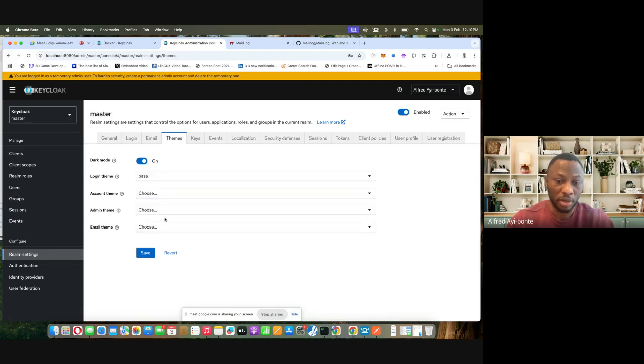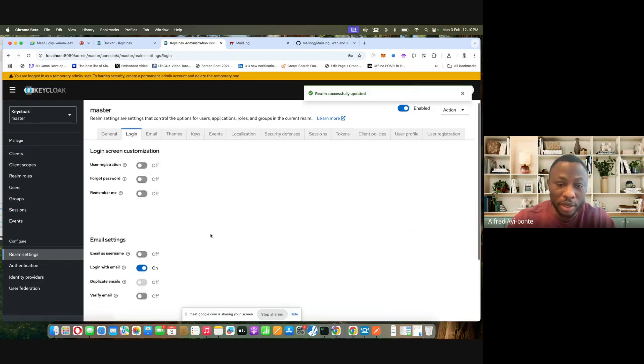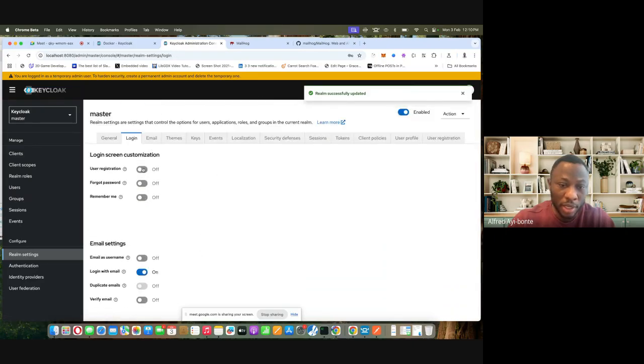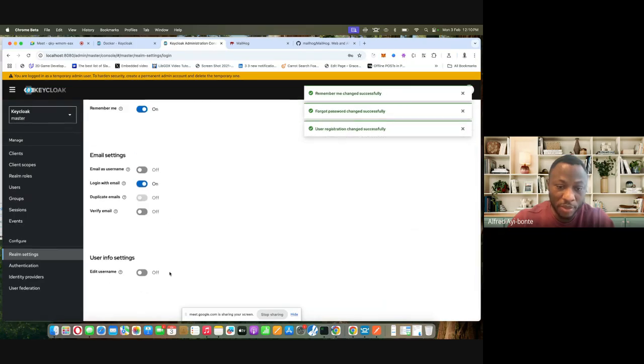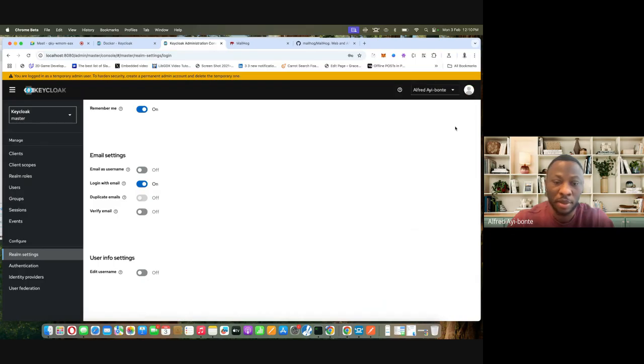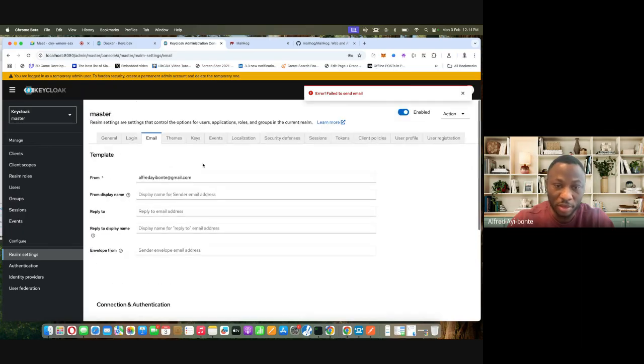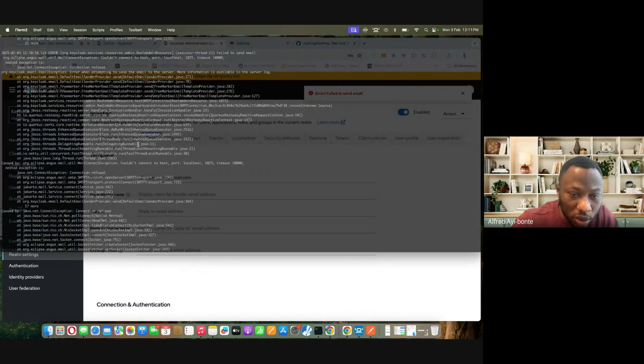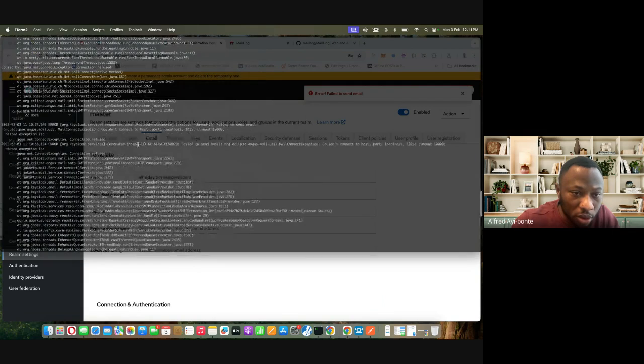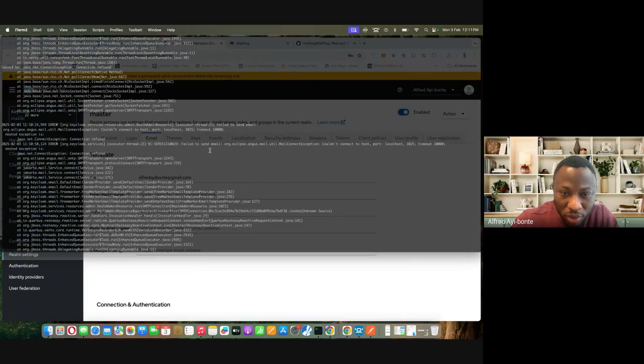Maybe we choose some random theme for the email and try again. And enable registration, forgotten password, remember me. Right. And then go back to email and test the connection. Still failed. Okay, let's check the logs. Could not connect to localhost port, and so on. Host and port, this and that.